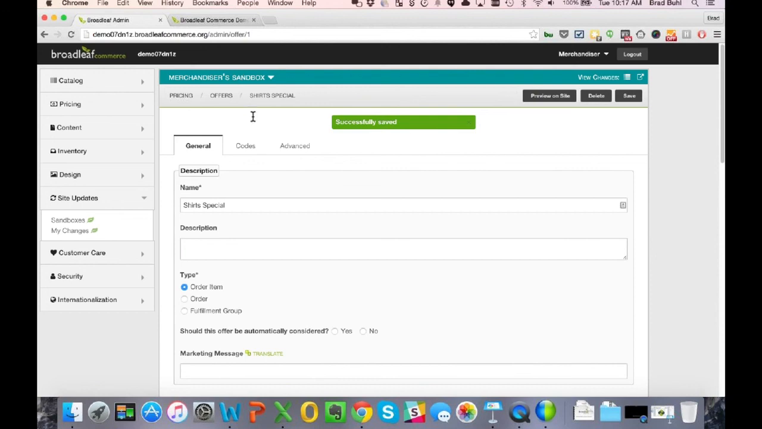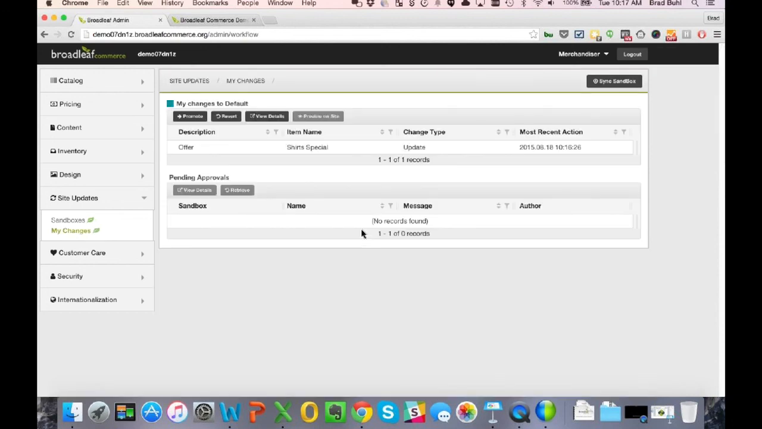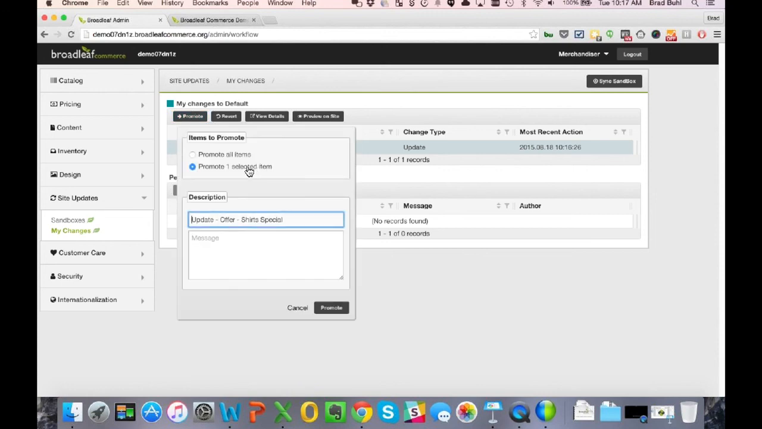For purposes of this, though, I'm going to go in and look at the changes that I have right now to create this loyal custom offer. I know what I just put together. It was an offer for shirt specials for loyal customers, and so I'm going to go ahead and promote it. I'm going to promote this item. There was only one item as a merchandiser that I'm looking to promote, and so I'm going to put a note with it that just says, changed 20% off shirt offer to only be for loyalty customers, if I can type.